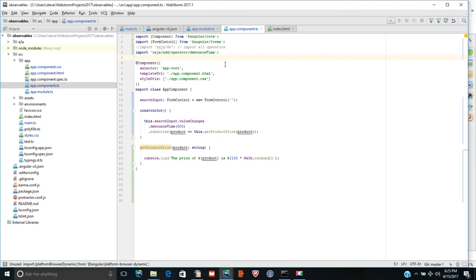Okay, so right now we also have a template, which is an app.component.html file, and we have a style sheet. And here is the definition of our app component class. Notice it's exported because there's another file here, the module, which is using it. We have a search input, which is of type FormControl, and we instantiate FormControl with an empty string.